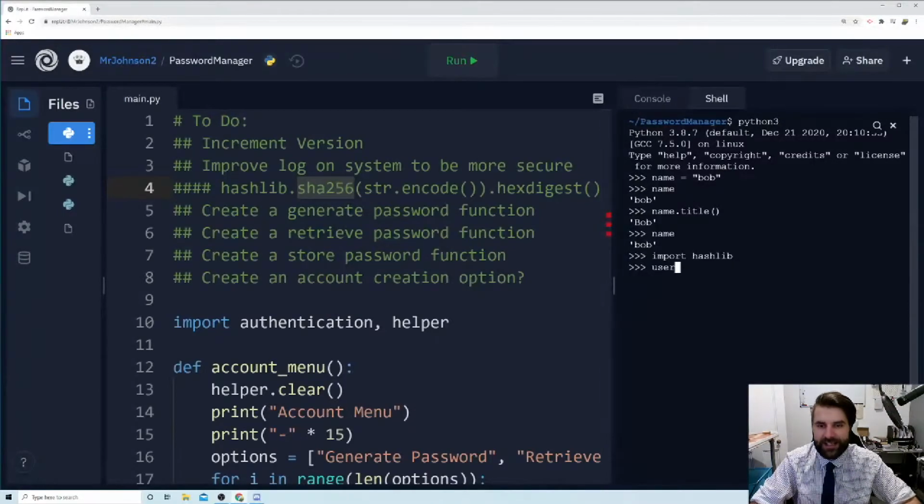So let's see it in action, and it should start to make sense. You can see here, we need to encode our string first of all. So I'm going to say name equals name.encode.